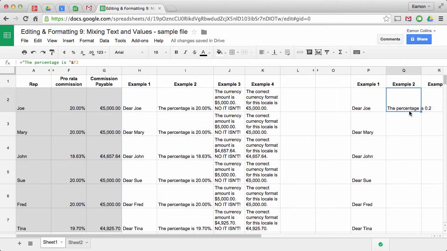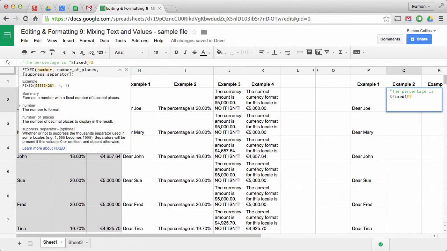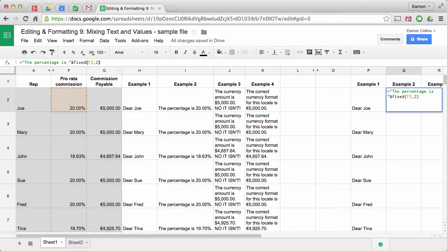Now this time it just formats to the default number, 0.2. So I need something extra to format this as a percentage, and I can use the fixed function for this. So I go back into my formula and put in the function name fixed, F2, and the number of places, and I'm going to say to 2 decimal places, close bracket, and then I want to put on a percentage symbol after that, so I'm just going to go ampersand, open quotes, percentage symbol, full stop, and close quotes.